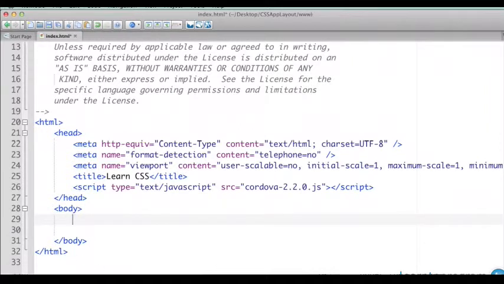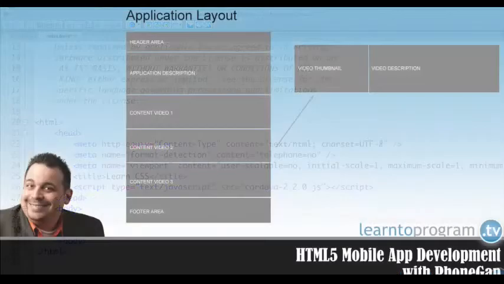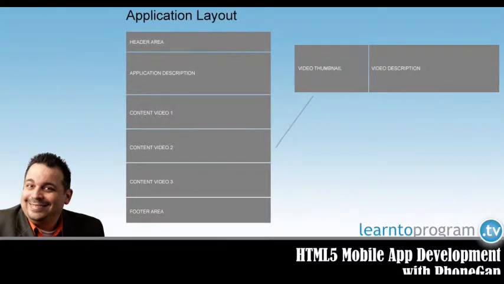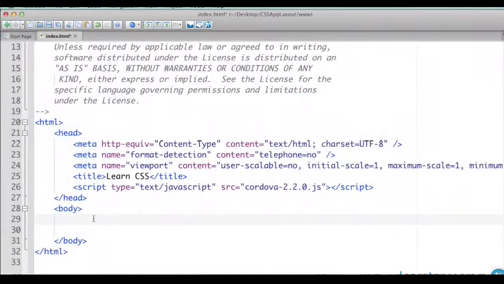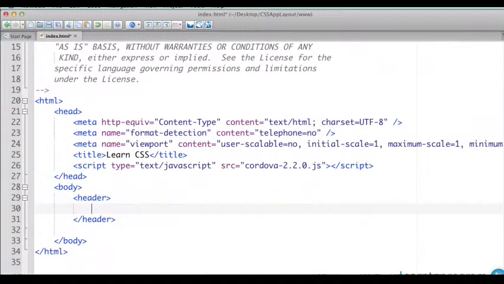So, for example, if we take another quick look at our actual application, you'll see that we have a header area, an application description area, and then several content areas and a footer area. Well, HTML5 actually offers us a number of semantic tags that are going to describe the content in those areas of our application or our page. So as I create the document structure, application structure, I'm going to start with our header area. Header is an HTML5 tag, and in here we'll put the header content.